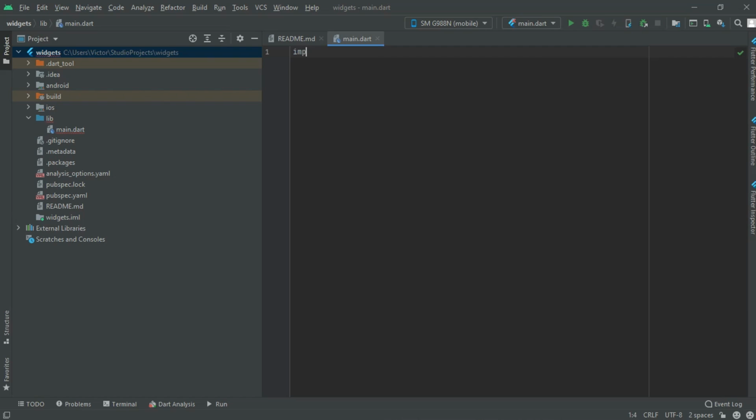First thing, import your material app. Just press import M and it will import it for you. Then create your main function, which will run your app. That will be runApp, and inside here we have our app. To create it, you'll be using a stateless widget today.